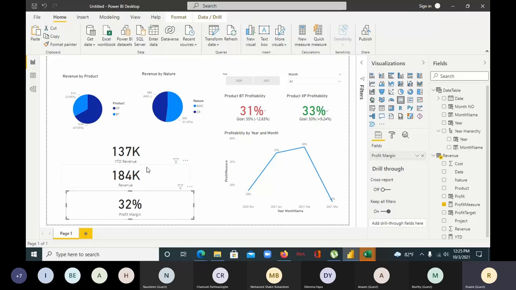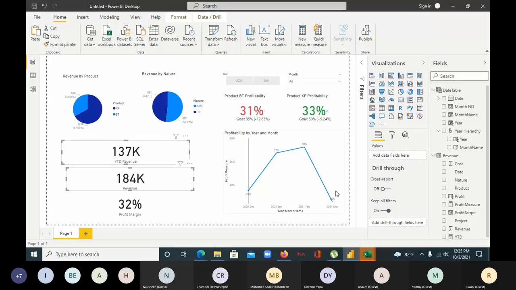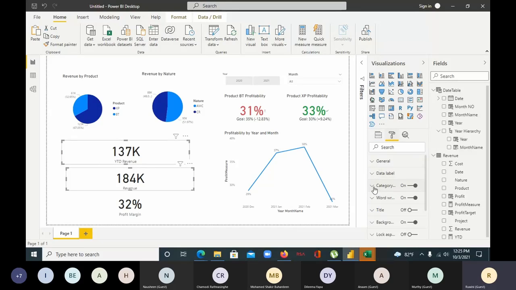So you all can see that this comes with a key, and if you're not really a fan of that, you just select it. Since these both are cards, I can change both at once. You go to the format, and there's a thing called category. Okay, go there, not category. Sorry, data label, and you can go to say none.